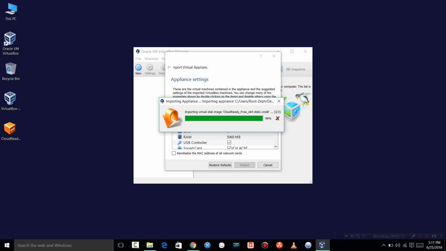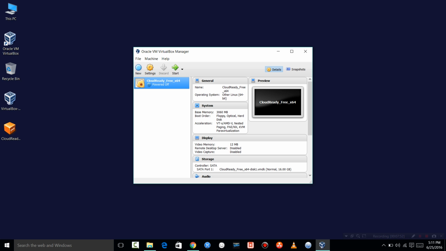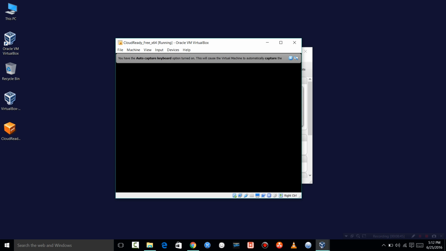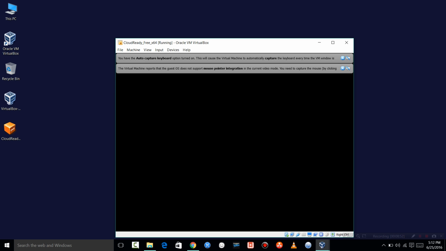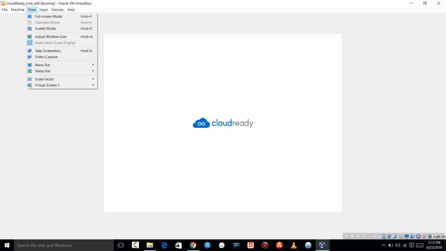Once that is done, just click on this Cloud Ready option right here and click on the green start arrow. Now it should take roughly 3 to 4 minutes to set up everything, and after a couple of black screens and dialog boxes, you'll probably reach the Cloud Ready logo. Now full screen isn't fully functional in this right now, but it'll probably come up with future releases. You just need to continue with all the options that come up in different dialog boxes.